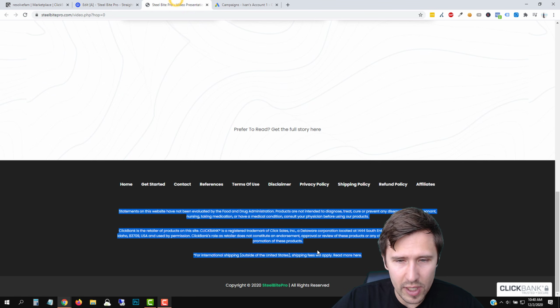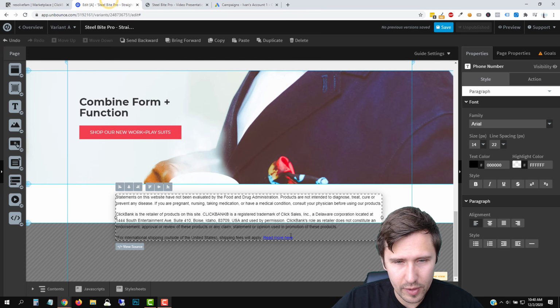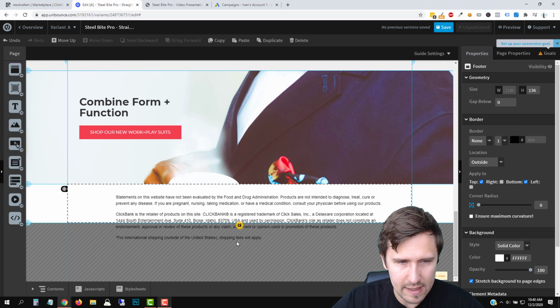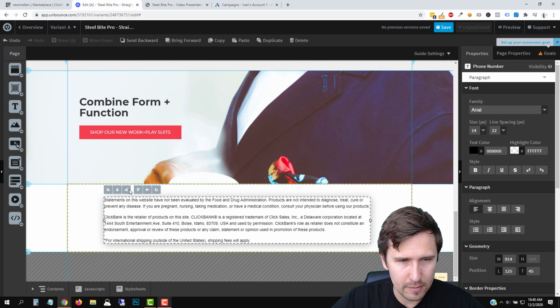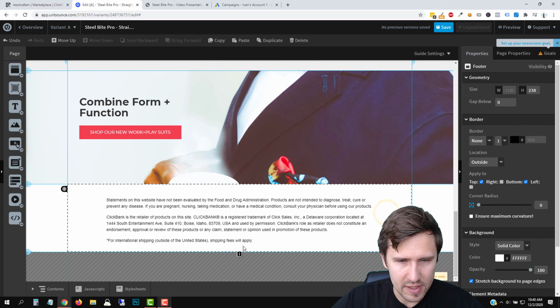Now the read more here, where does that take people? Read more here, SteelBite Pro shipping, okay. So we can't just remove that part. We don't want to send them straight to that page because we still want to get credit, just in case. Even though with the cookie, you should get credit. You could keep it there. It's just easier if you don't, and just have it all here.